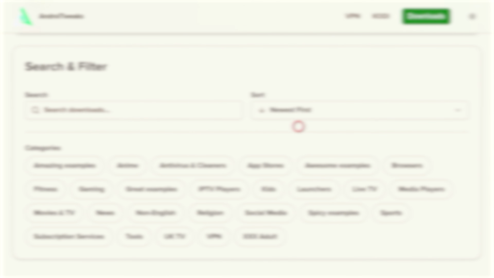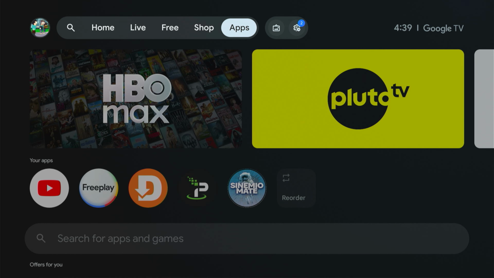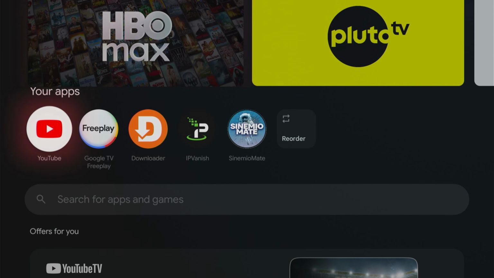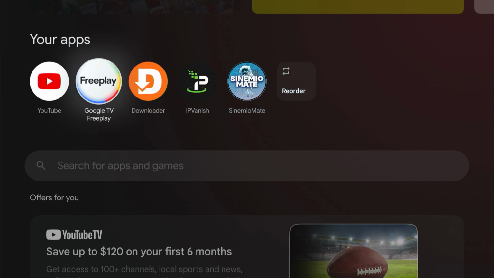All right, guys, now that you've finished downloading everything you wanted, go ahead and press the home button on your remote because I want to show you something really nice. Just like before, head up to the top menu, slide over to apps, then scroll down slowly until you reach your apps. This is where everything you just installed is waiting for you.